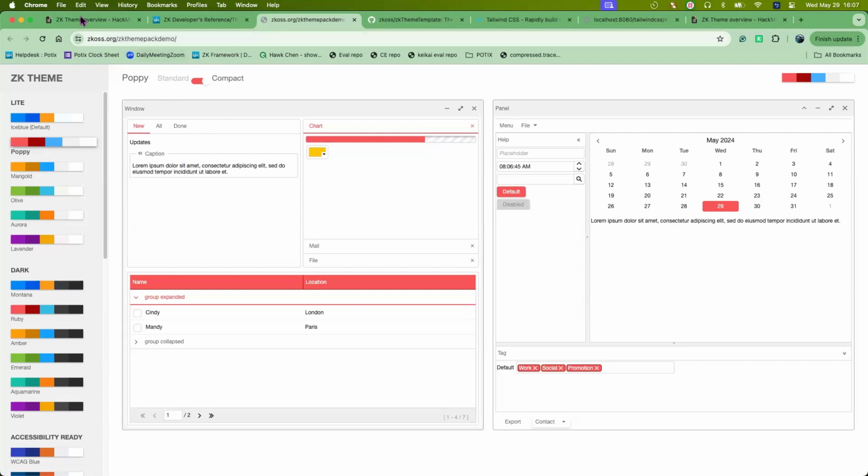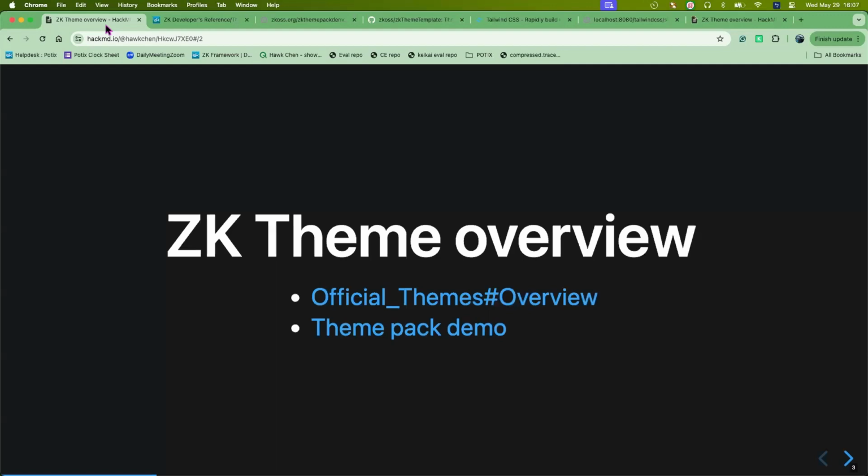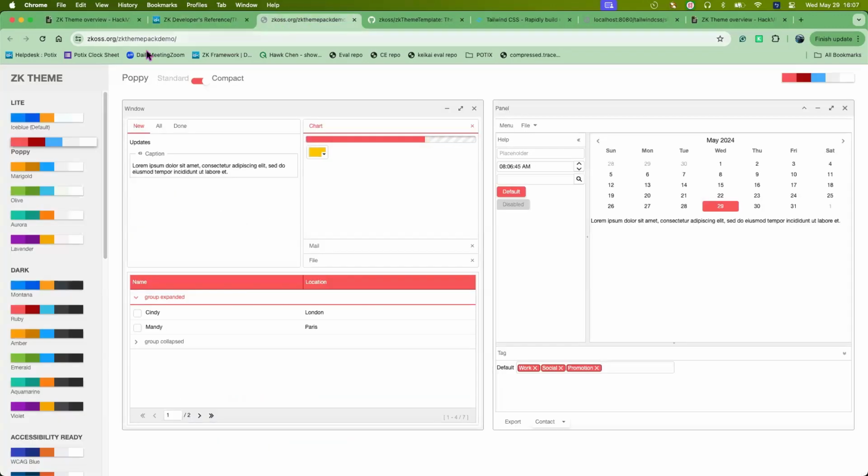So that's the overview of the themes. You can check the theme pack demo here, or you can go to our website and choose the product theme pack.